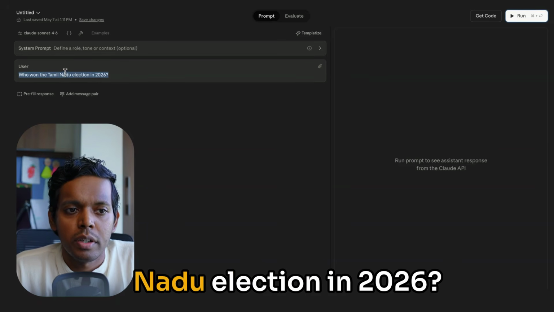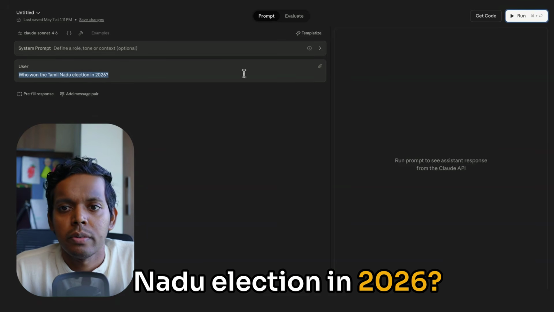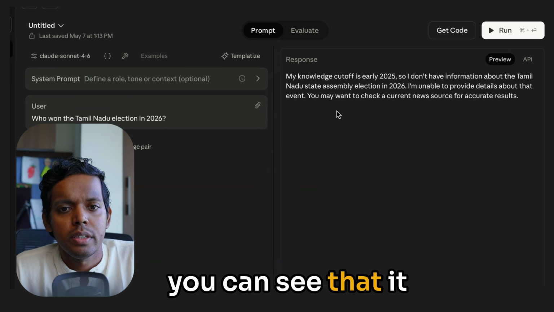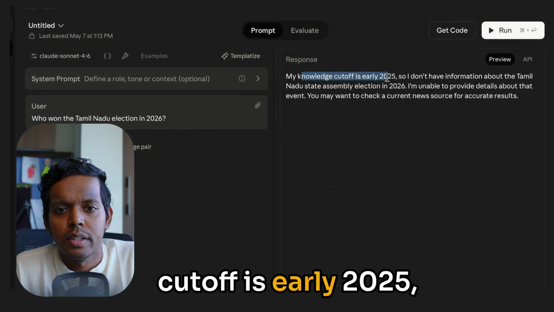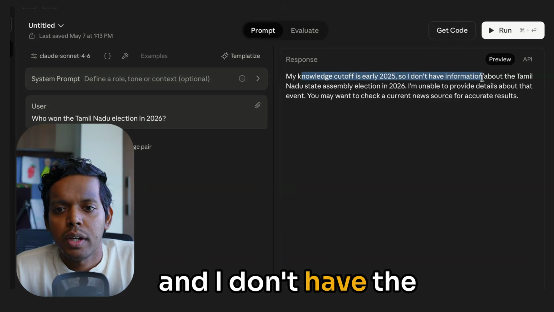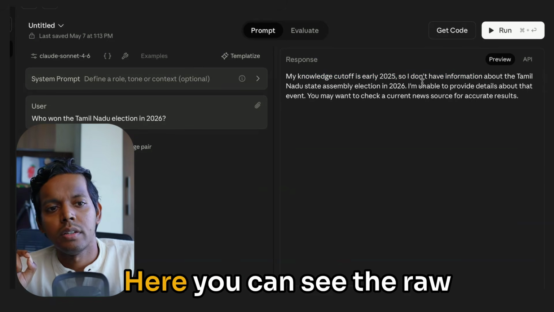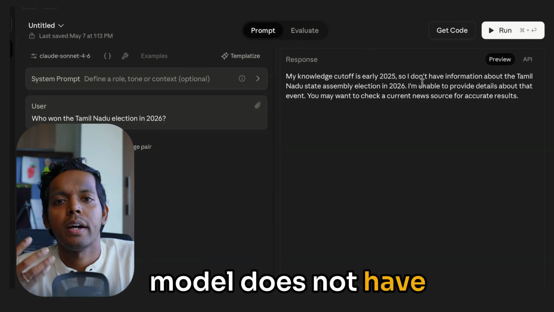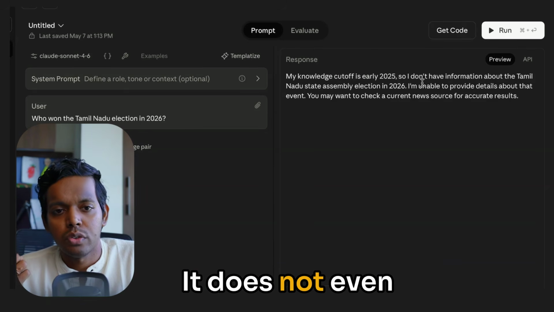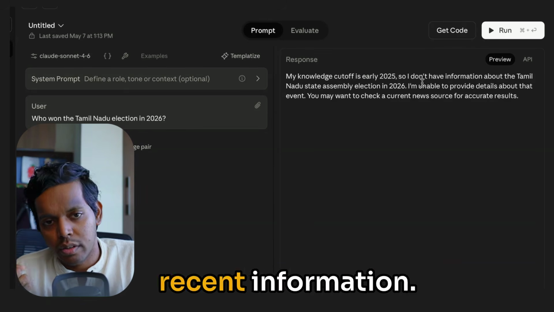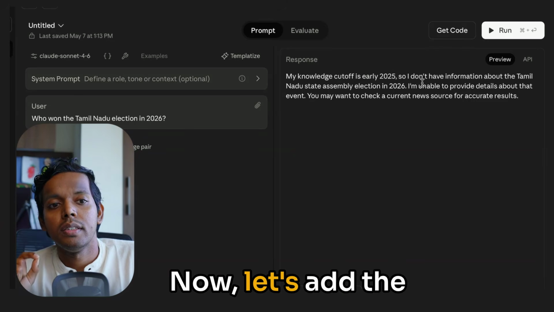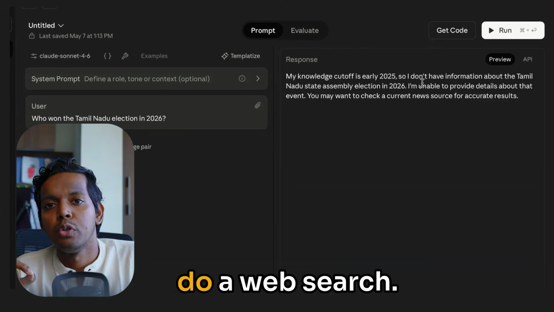Who won the Tamil Nadu election in 2026? So when I run this prompt, you can see that it says my knowledge cutoff is early 2025 and I don't have the information about that. Here you can see the raw model does not have any recent information. It does not even have the tools to get the recent information. Now, let's add the tool so that it can do a web search.